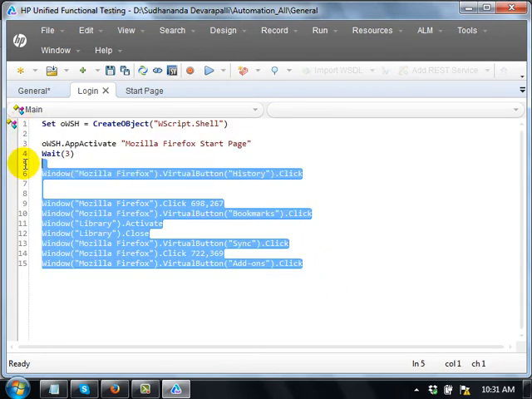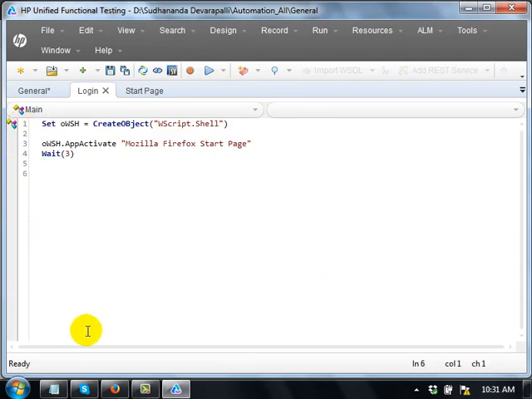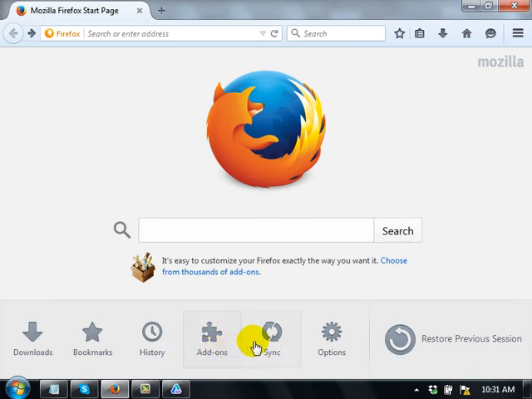Once these objects are added to the repository, whenever I need to click on them... earlier it was not being recognized, right? So I have to think about coordinates, in which coordinates that add-ons is there. Then I say window.click and the coordinates I need to provide. Now I don't need to think of those coordinates and all.